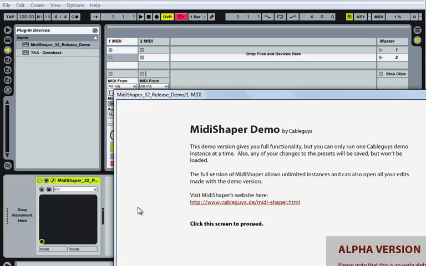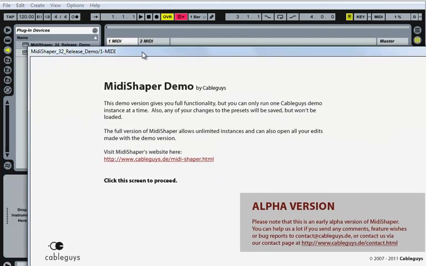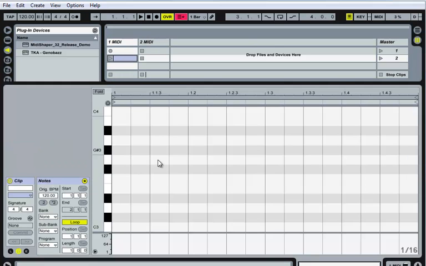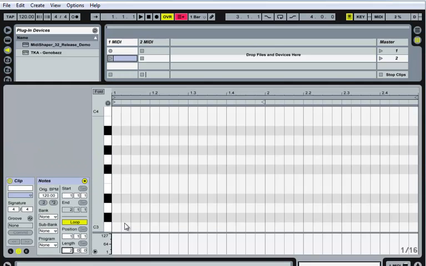So let's drag it in. Here we go. But first of all, let's do some notes on the track. Okay, we'll do a very simple melody, one note.